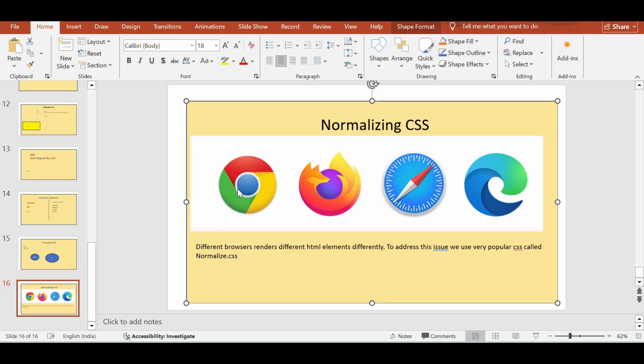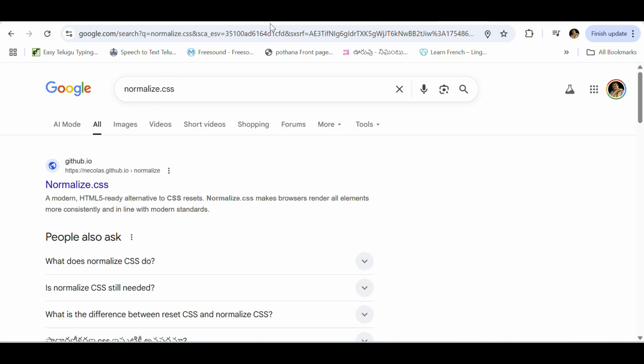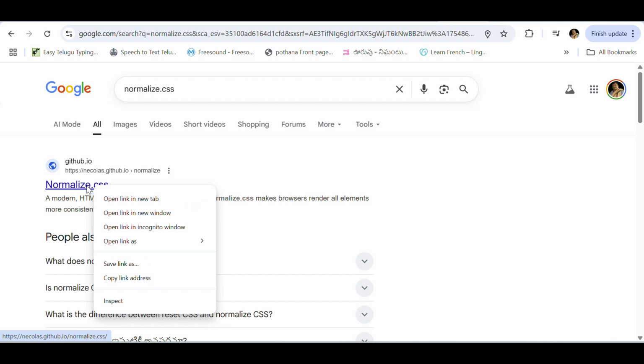As you know, in industry there are different web browsers. All these different browsers render different HTMLs in a different way. To address this issue, we use a CSS called normalize.css. Type normalize.css and download it. Okay.